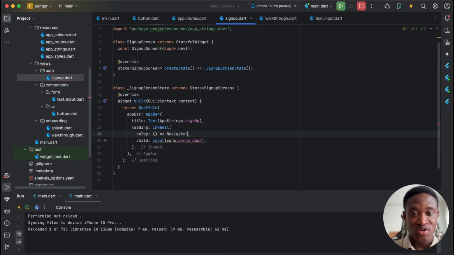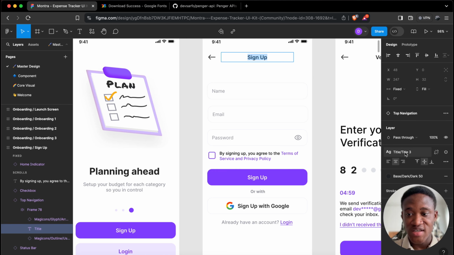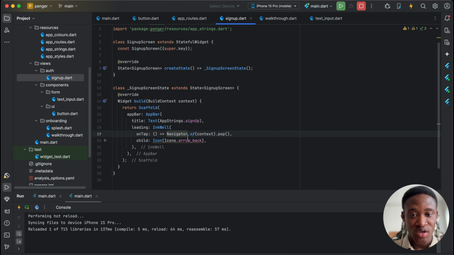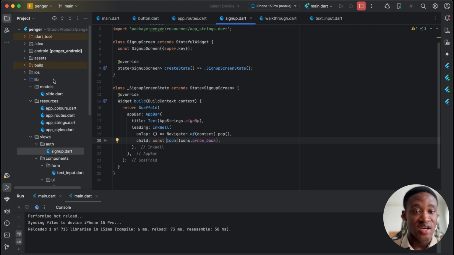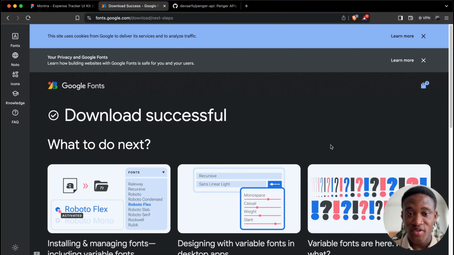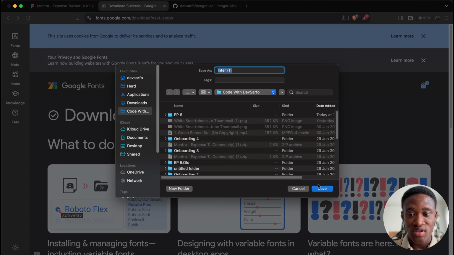Okay, now we also want to let our title match exactly what we have in the UI here. So here we have the title here, which is semi-bold of 18. So we have to apply the styles. We can just go ahead and add const here. Okay, now in the previous episode, we imported our fonts, but we only imported the bold and the regular. We did not import the one for the medium. So we'll go ahead and head over to Google Fonts and then download the Inter fonts here.